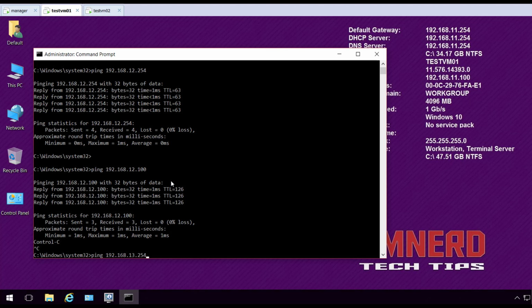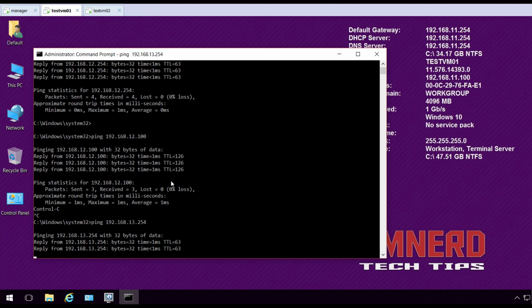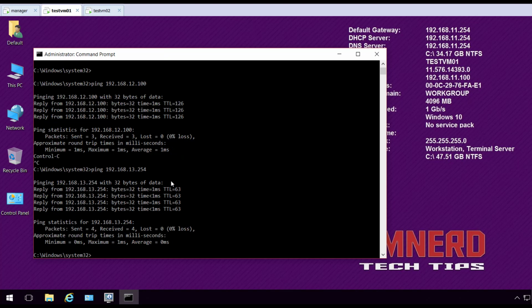Okay, let's go ahead and just do a ping, and it should resolve, or it should reply. Okay, perfect. So the connectivity is good. Now we need to go do the same thing to Site 2.